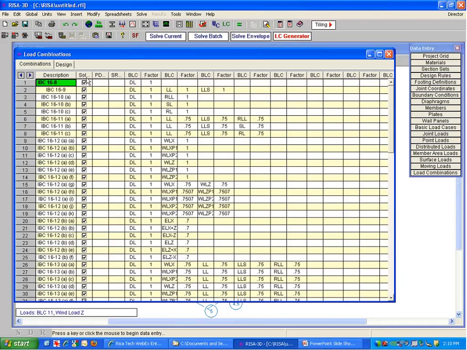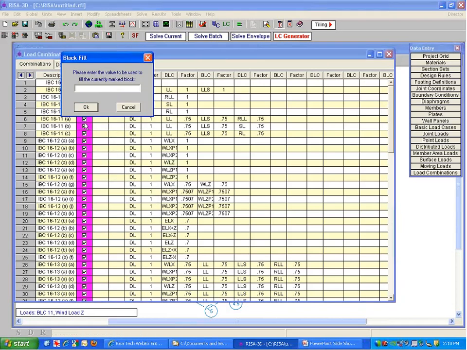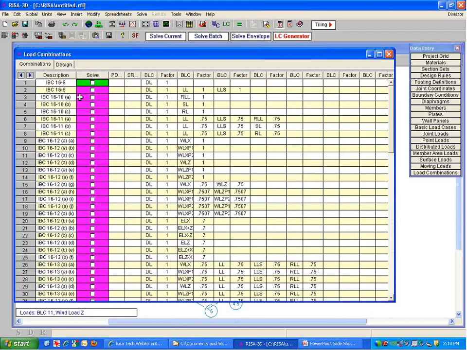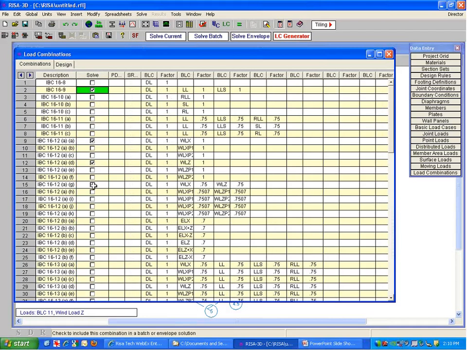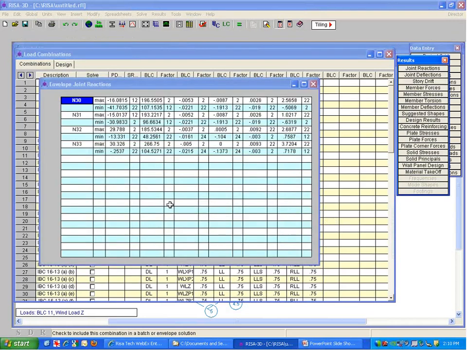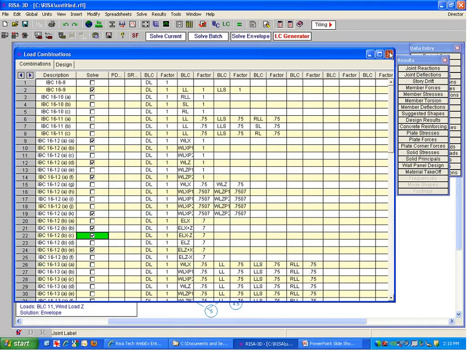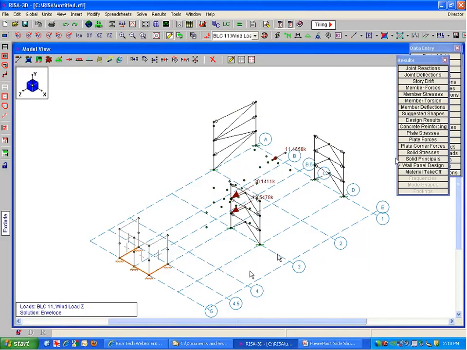And what I can do is, let's say for speed and to get this model going here, we're going a little over time here, but I want to just check some of these and make sure we can get some suggested shapes. I'm going to turn on some of these different load combinations, just turn a couple of them on and then say solve the envelope solution. An envelope solution is going to run through every different load combination. It's going to give me the worst case of each different load combination and tell me what happened in each one, the worst minimums and maximums.